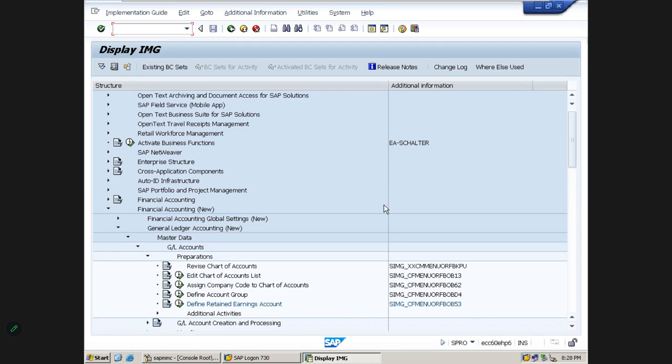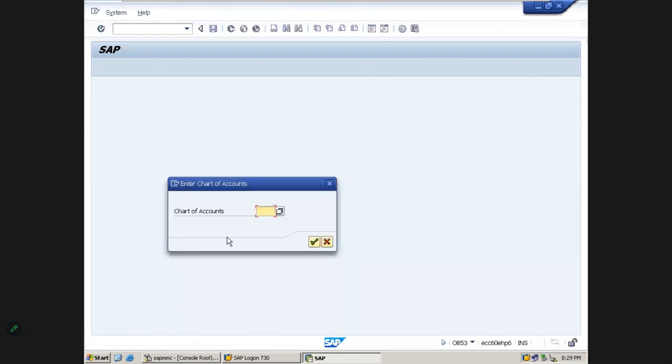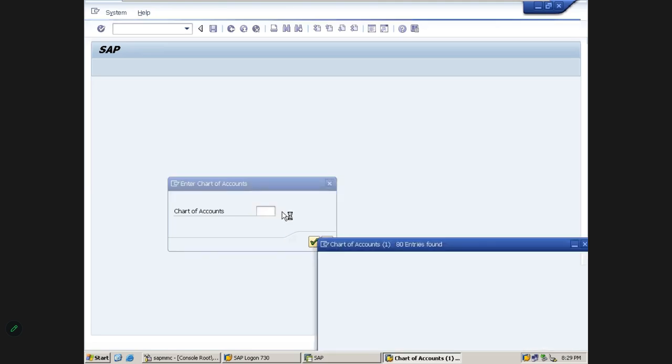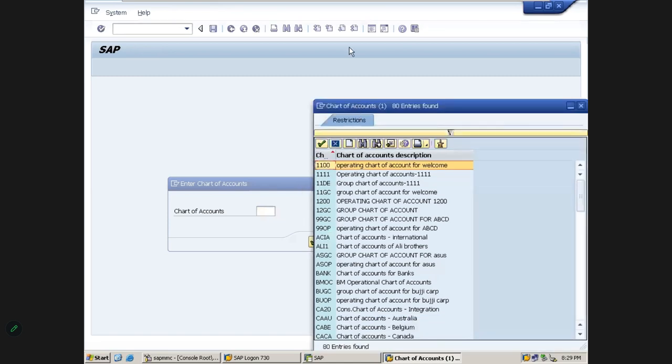Very simple, everyone. You just double click on this execute button. And enter here your chart of accounts. Everyone, can you please tell me what is our chart of accounts? PMOC. So in case, sir, I am unable to remember this PMOC, what can I do? Click on your browse. You can select your chart of accounts.